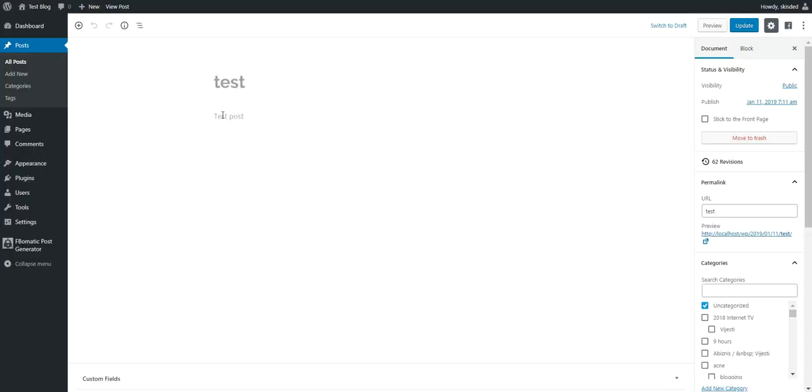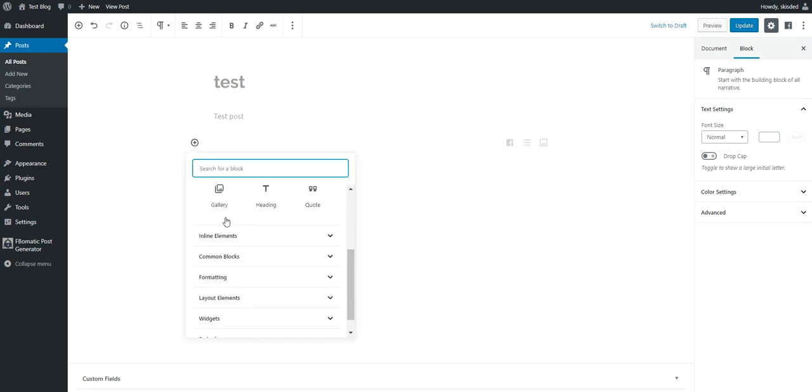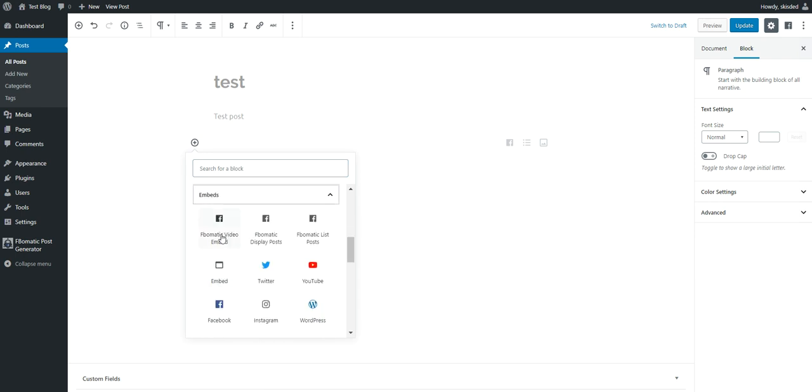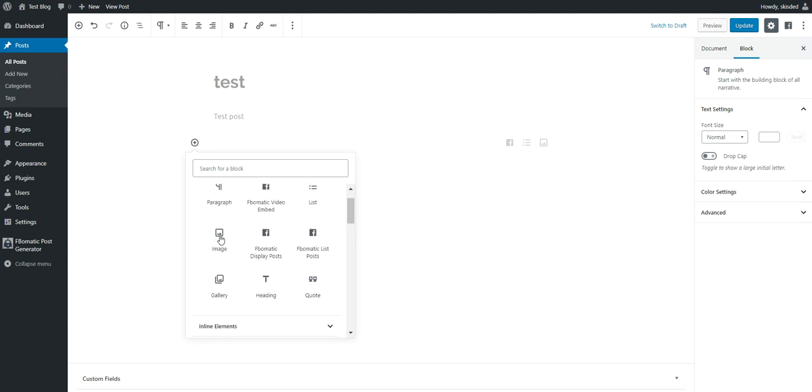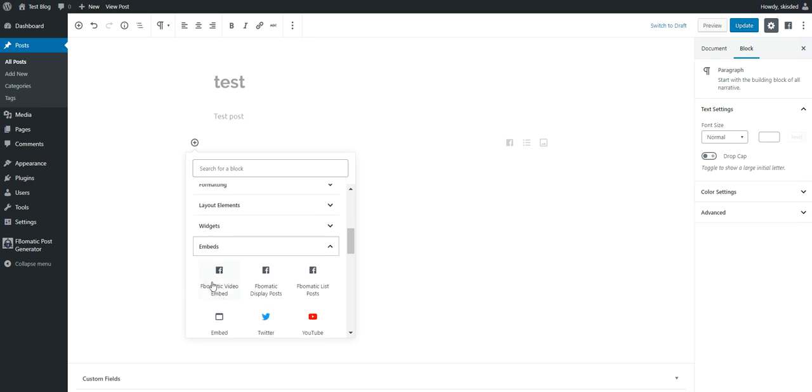This will mean that when you install one of my plugins, you will also have access to Gutenberg blocks that will replace the shortcodes that my plugins provided. So here they are. If you search the blocks in Gutenberg, in embeds, mostly you will find the blocks that my plugins will provide.